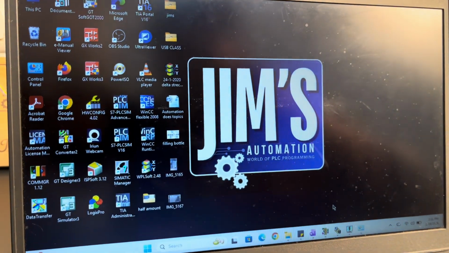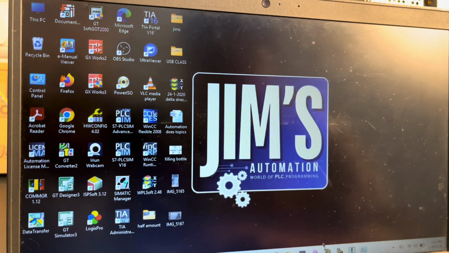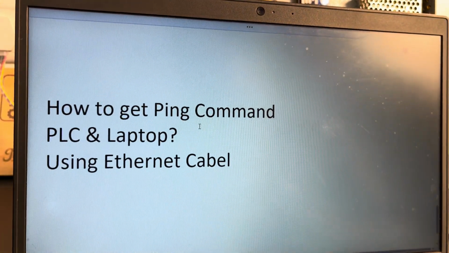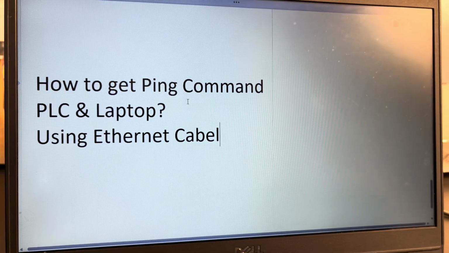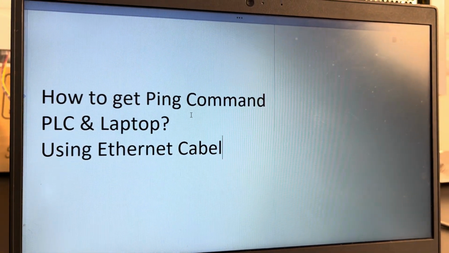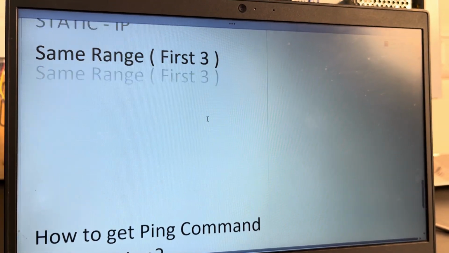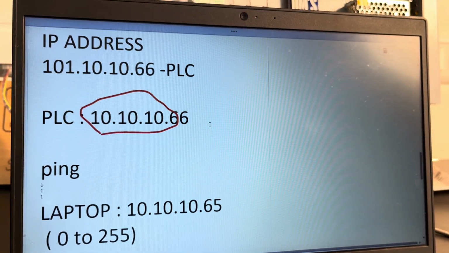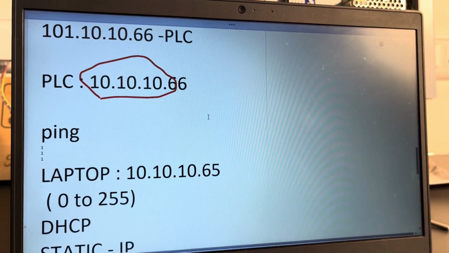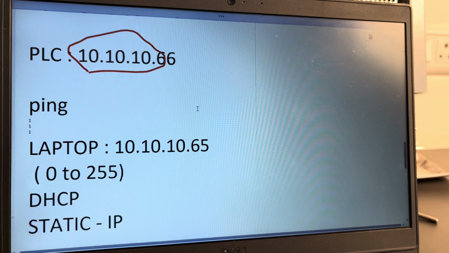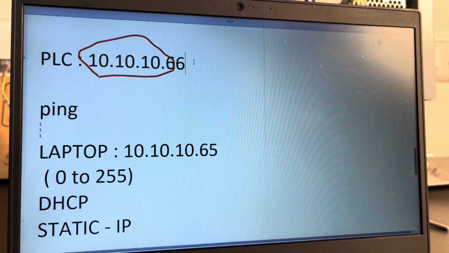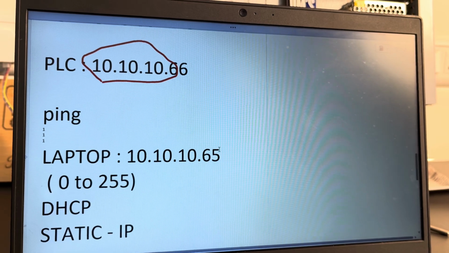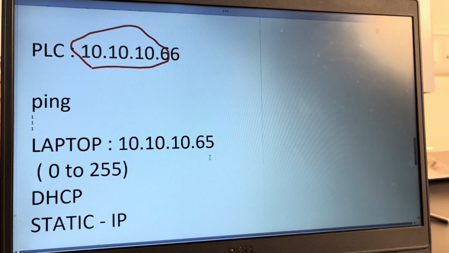So today we will understand how you can get the ping command of your PLC and laptop with the help of Ethernet cable. Please note we have already understood in our previous classes how you can set the IP address of your PLC, how you can set the IP address of your laptop. Now it is time to check whether your PLC and laptop are communicating with each other or not, right? So this is very important.